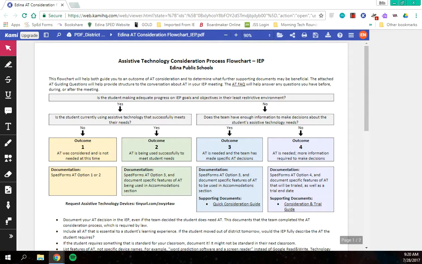If the answer is yes, you've got a student who's not making the progress that you'd like, but you have some great ideas for what assistive technology is going to support them. Maybe you need to figure out some little details of it. Maybe you need to look at, back to our dictation example, a couple different dictation options, but you generally know what's going to meet these students' needs.